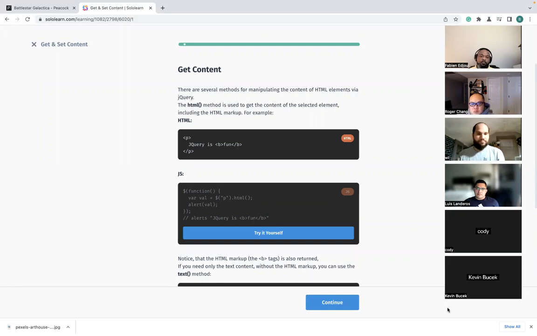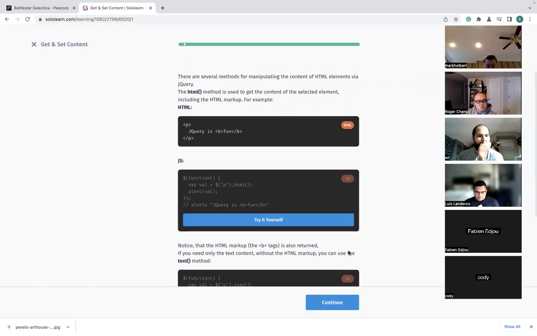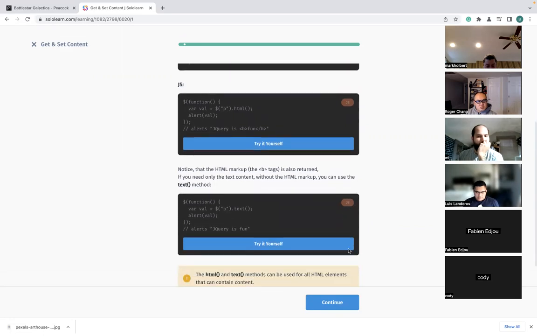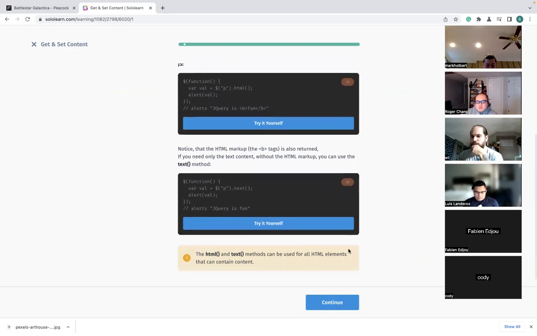Kevin, can you read this one? Get content. There are several methods for manipulating the content of HTML elements via jQuery. The HTML method is used to get the content of the selected element, including the HTML markup. For example, notice that the HTML markup, the break tags, is also returned. If you need only the text content without the HTML markup, you can use the text method. The HTML and text methods can be used for all HTML elements that can contain content.